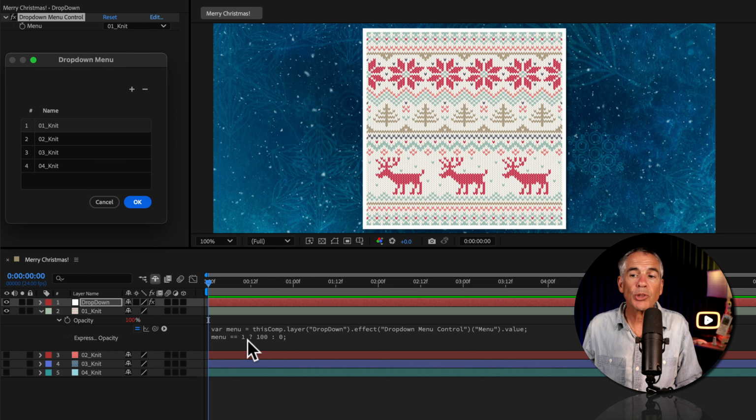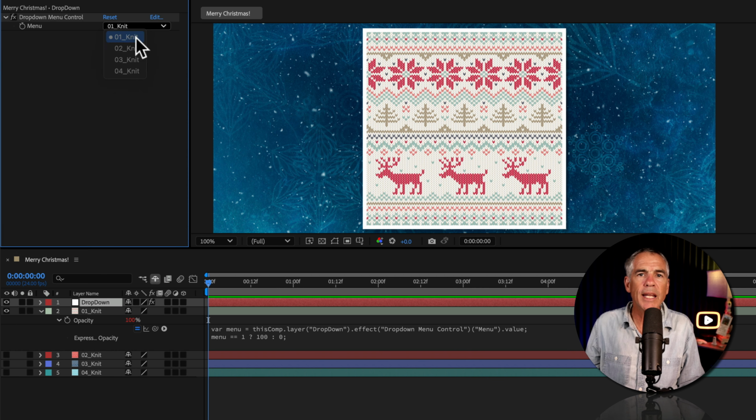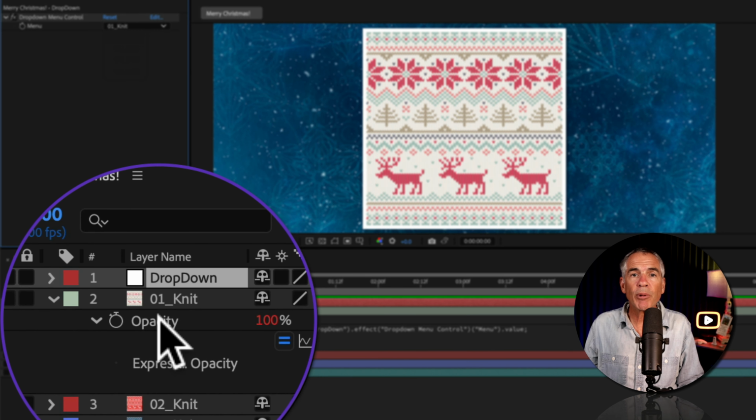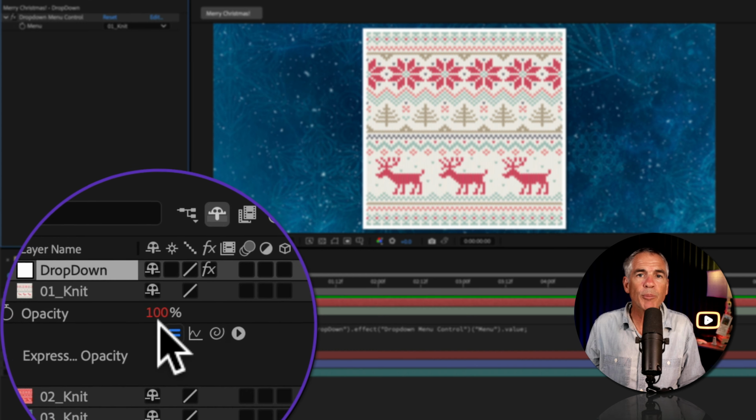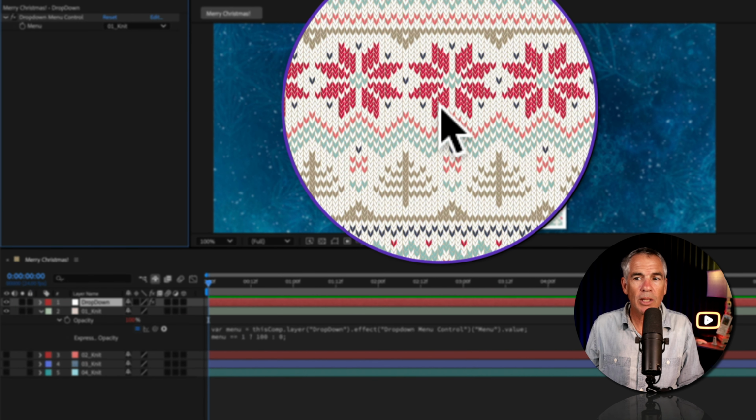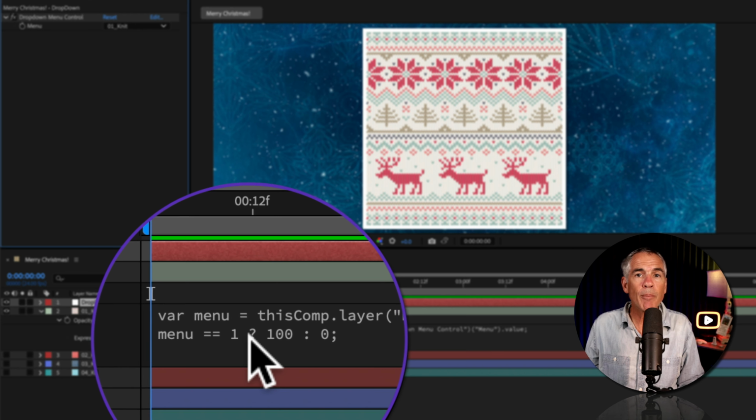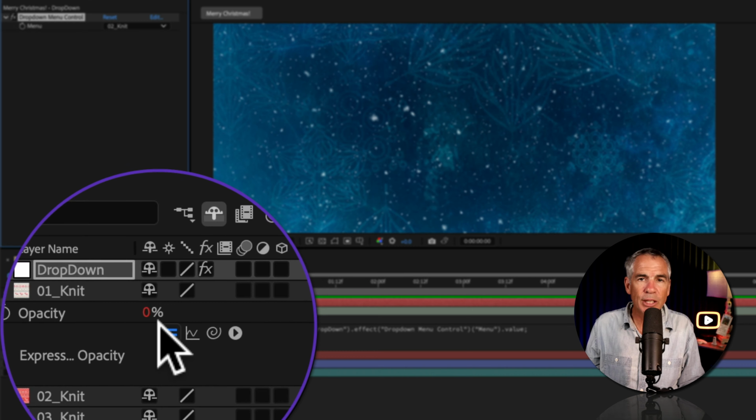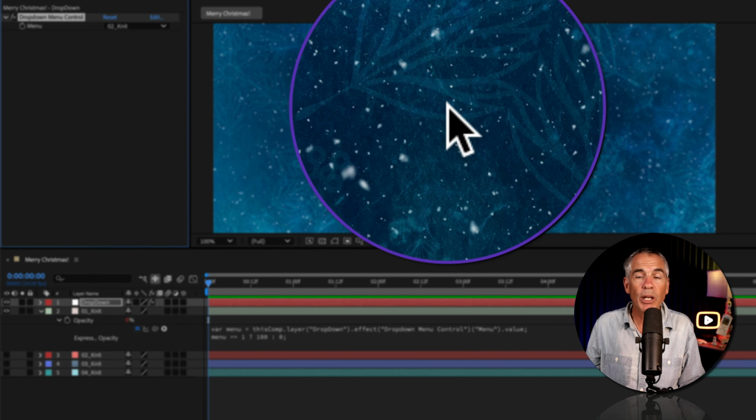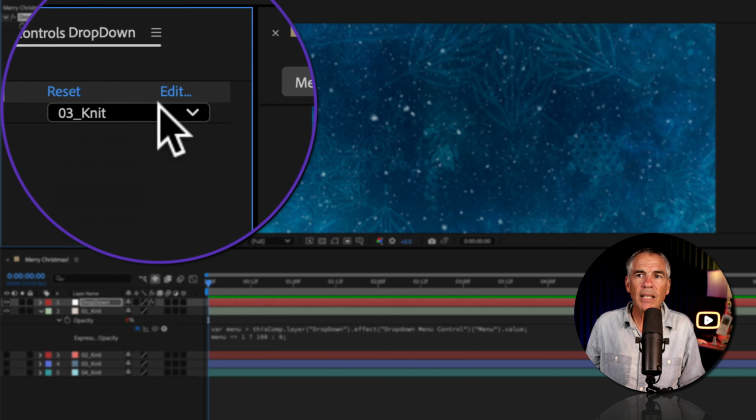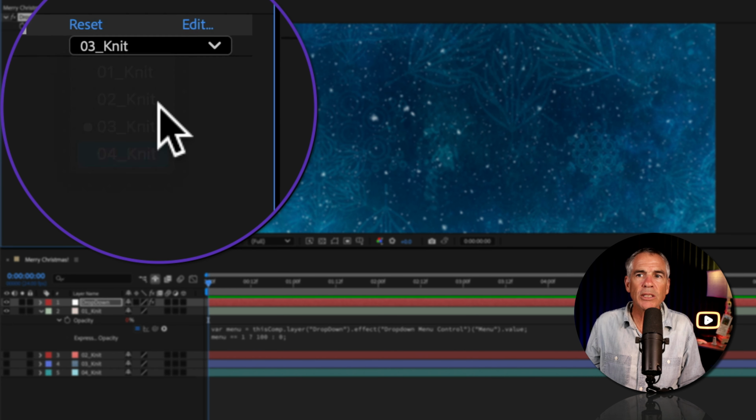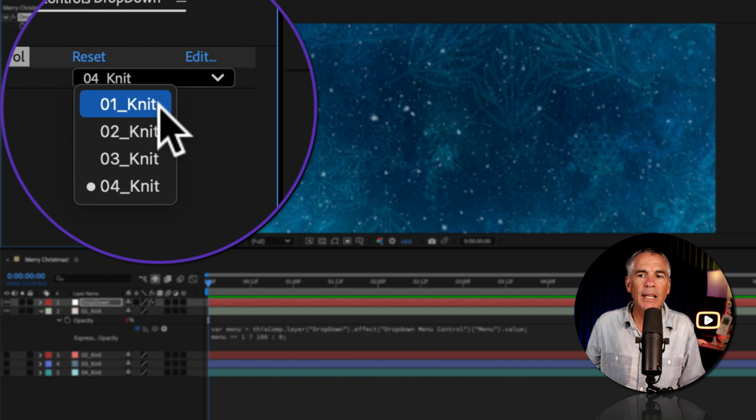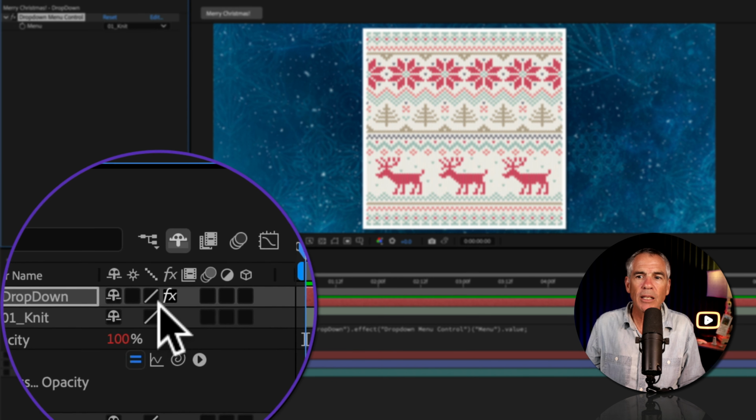Let's test it out. So the expression says, when you select this index number 1, so whatever's on this first line here, so in this case it's 01 nit, the opacity property for that layer is going to be set to 100%, so the layer should be visible. But if it's set to anything but number 1, so if I set number 2, then the opacity changes to 0%, so it hides the layer. Pretty cool, huh? So if I select 3, since we haven't added anything onto these other ones, nothing's happening. But if I select 1 again, it should change from 0 to 100%.